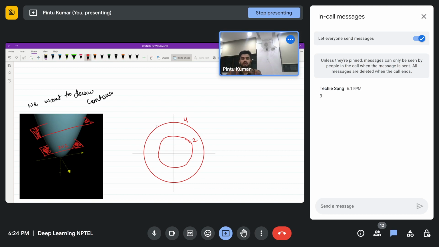Now if I cut at a smaller point, let's say this is where I want to cut, again I'll get a circle, but that circle will now have a value lesser than this. So what I'll obtain is many concentric circles, and this is the contour that we'll be obtaining. So we will have many concentric circles.